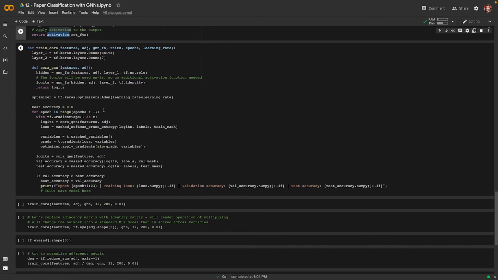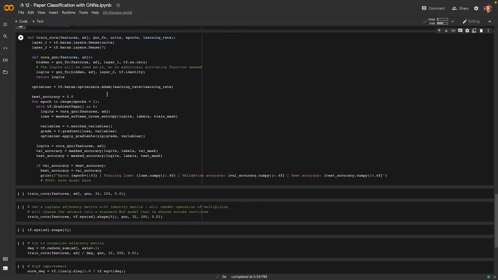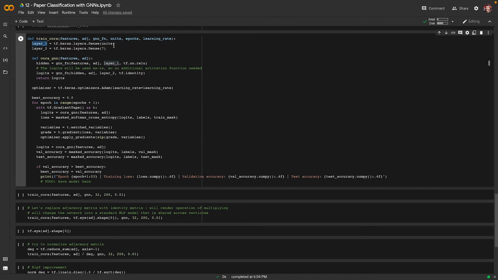Training on our CORA dataset now could look like the following. We take 2 layers. One would be a dense layer where we connect everything, so our inputs to this layer, and then we have a certain number of units, and then we have a second layer that has 7 neurons as output, because we want to arrive at 7 classifications of 7 different classes here.